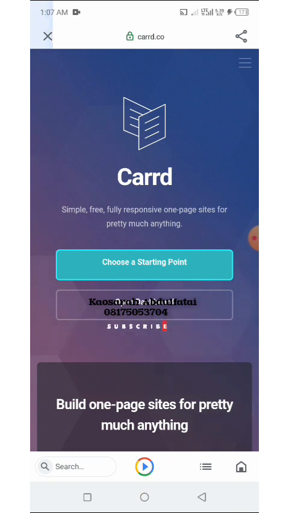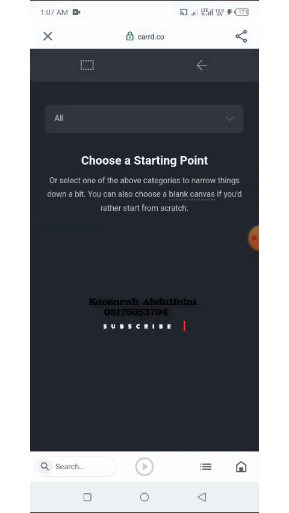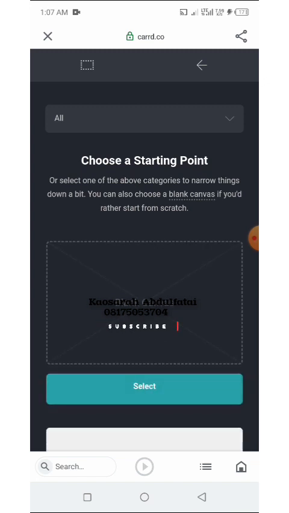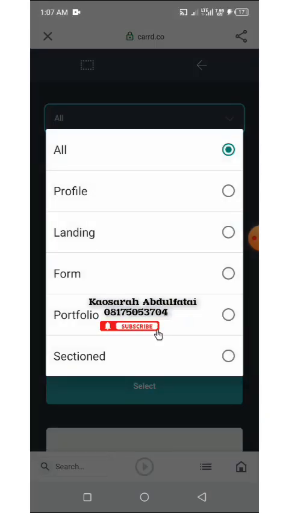So the site we will be using is Cardco. Yeah, so you go to Google, you type in card.co. When you click on card.co, you log in your details and it asks you what exactly you want to do. So if it is a form, a landing page, a portfolio, any of them, you check and select the actual one you want to choose from.